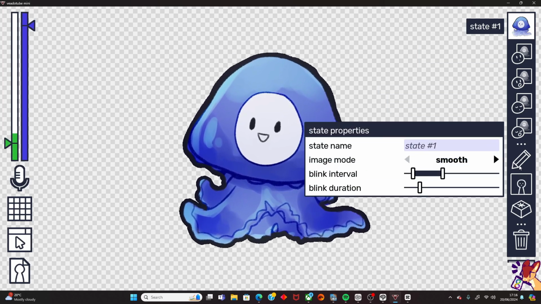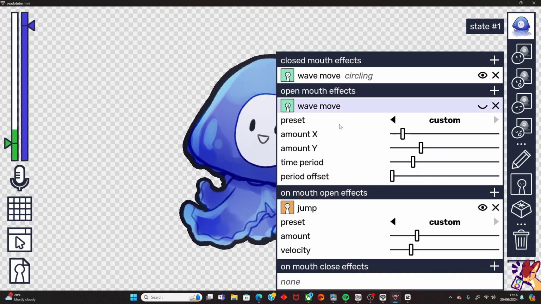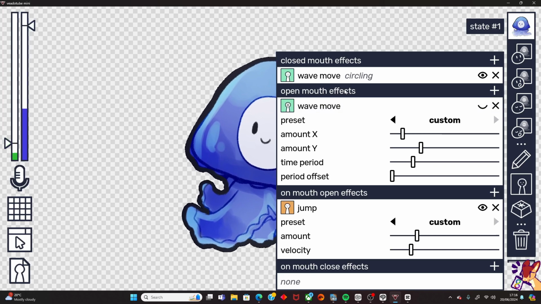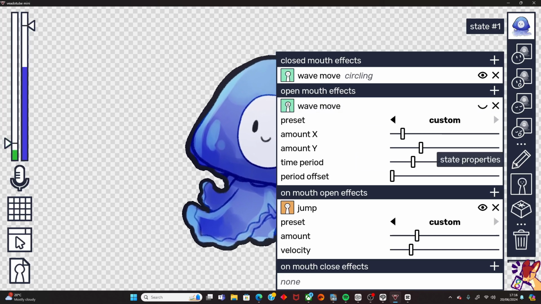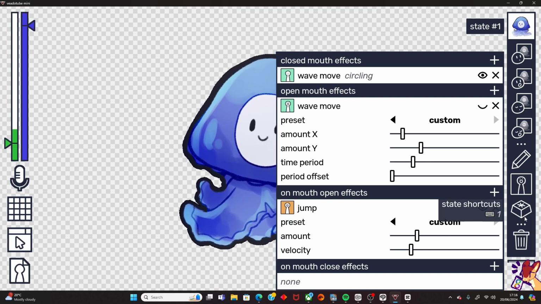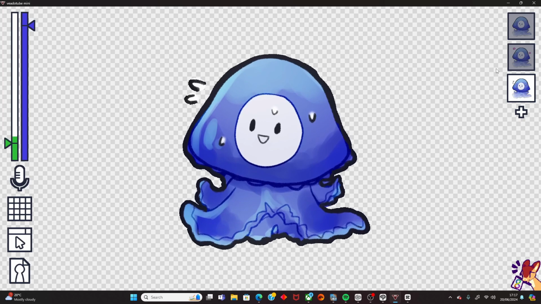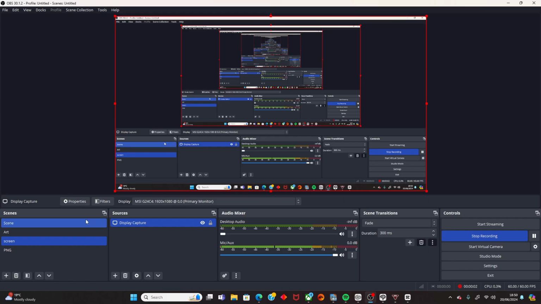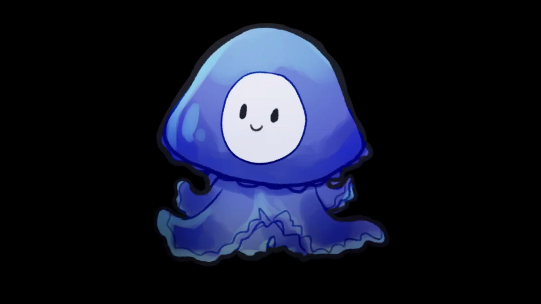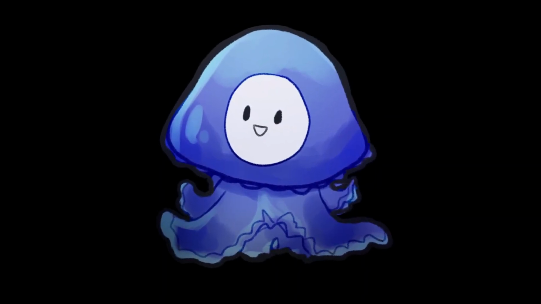Underneath the different open eyes, open mouth stuff, there are different options you can choose. There's show properties, there's state effects, which is if you want your character to bounce when you're speaking or how you want it to move. And there's also a little key for shortcuts. So when you're recording, you press whatever you've shortcutted it to and it will switch the states. Okay, so I've already got mine set up here. As you can see, he's chattering.